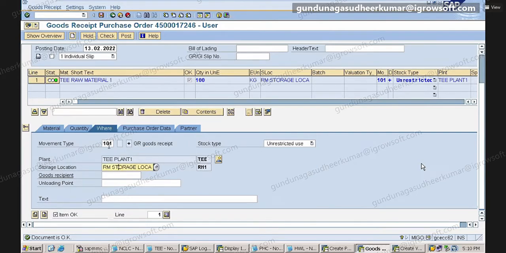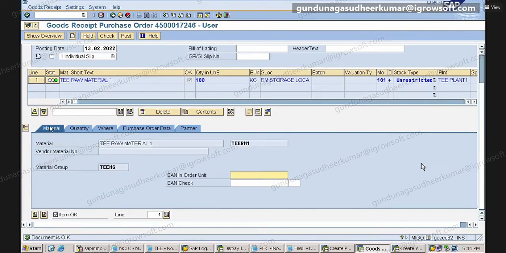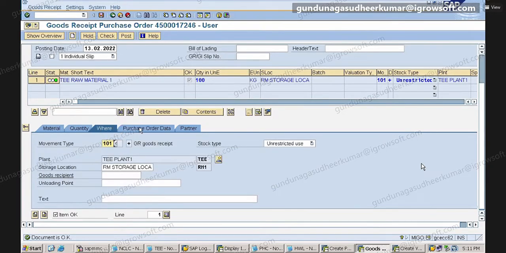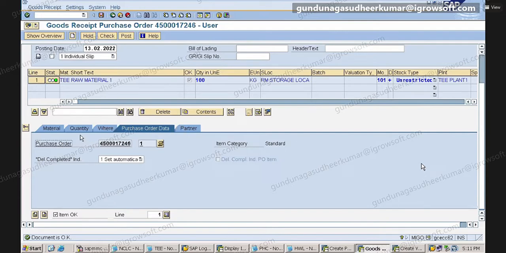Again, I am repeating, the goods clerk is logging into the SAP system and saying that I received this material, this much quantity, at this location. Is that clear? You see, even if I am moving the tabs, the total remains the same. It is irrespective of the tab.